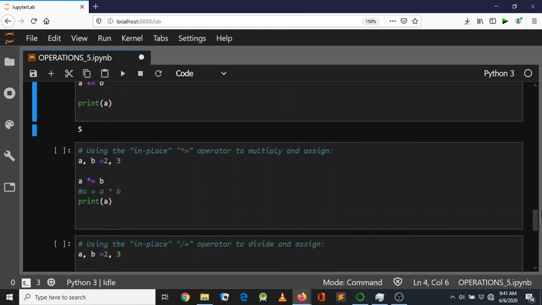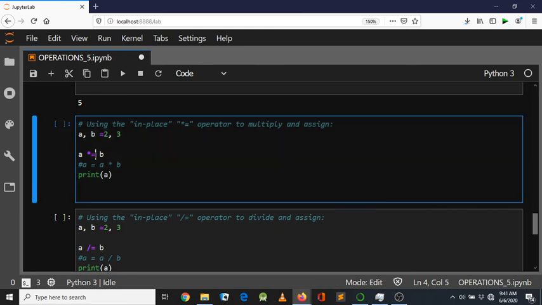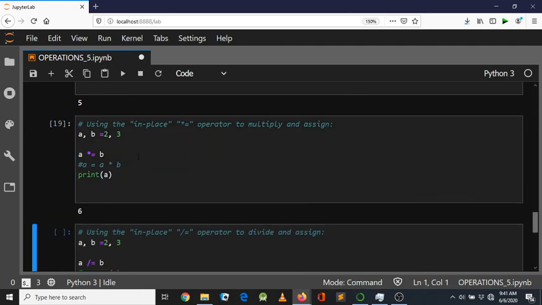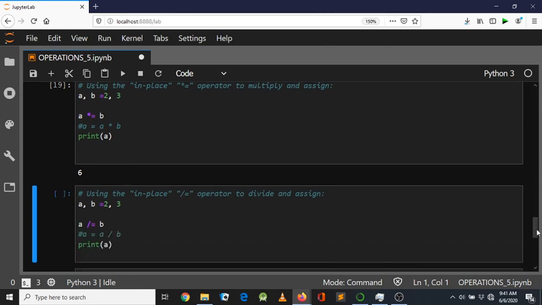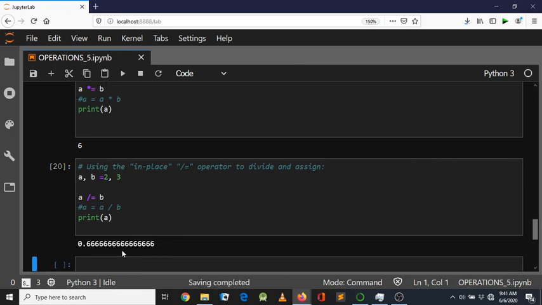So we have the same thing here, but we are multiplying. So what are we saying? A assigned the value of A times B. And when we print that, we should get 6, because 2 times 3 is 6. We can also divide using the assignment operator. So we get 0.66666, which is right.